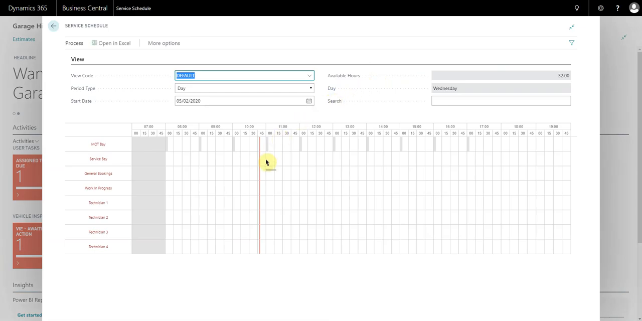Now, the schedule will be set up depending on how your company wants it set up, but in most cases, you'll have your booking bays across the top, in the top section of the schedule, and then along the bottom, you'll have your technicians. Now, bookings can be made either directly to technicians or straight to the bays.